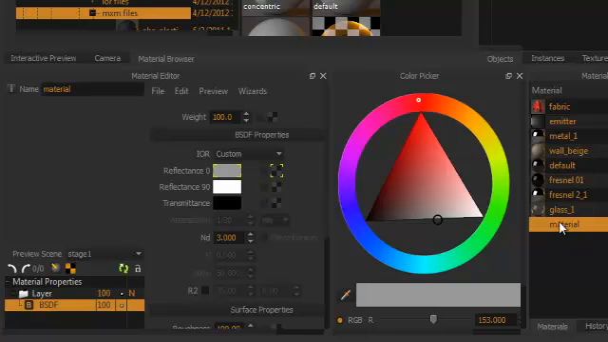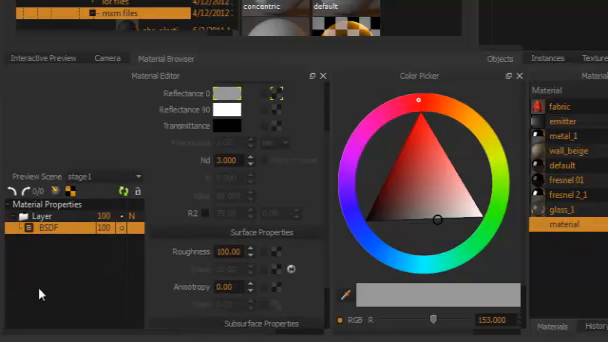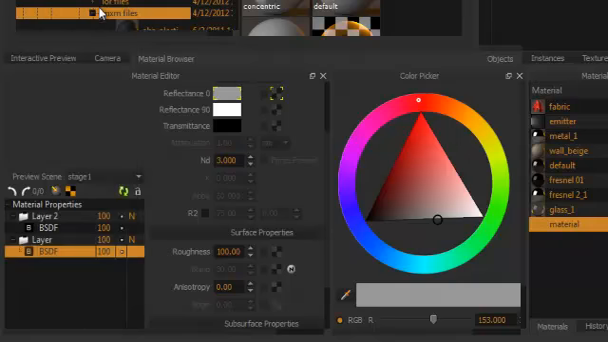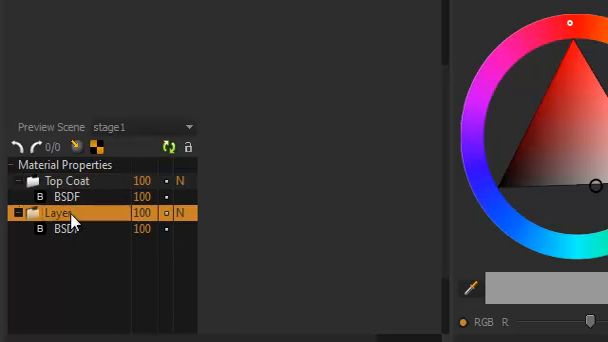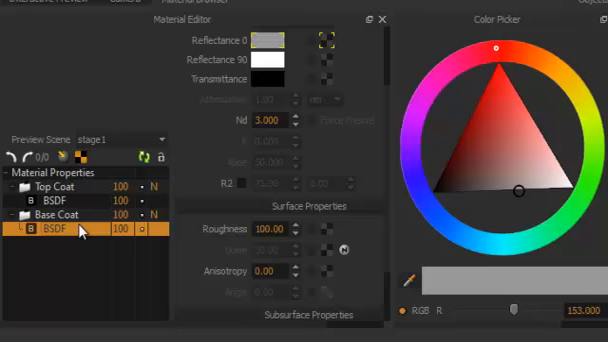I will use the first material I had created, which is already loaded. The first thing I would like to do is add a second layer by right-clicking on my material properties and saying Add Layer. I will rename my top layer Top Coat, and I will rename my bottom layer Base Coat. Plastic works in a way that the first layer is a shiny surface, essentially, and the second layer is what gives its color and its roughness.